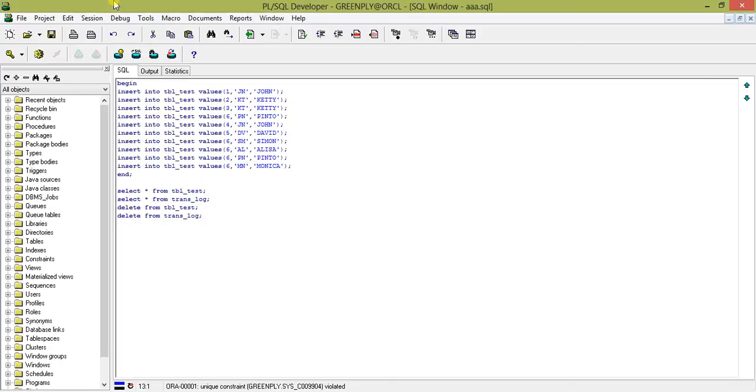In today's lesson, we will see how to find duplicate records from a table and also how to delete duplicate records from a table. To find duplicate records, we are using a table called tbl_test. So let's first see the structure of the table.